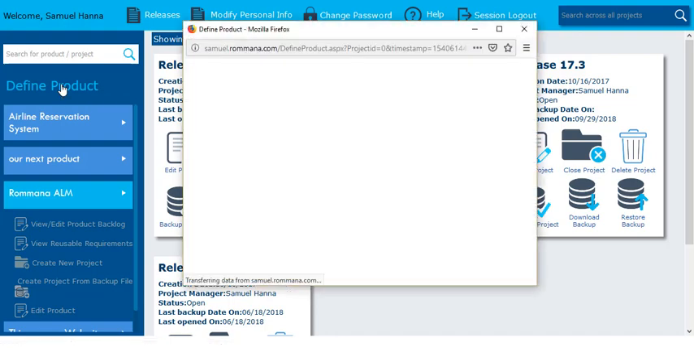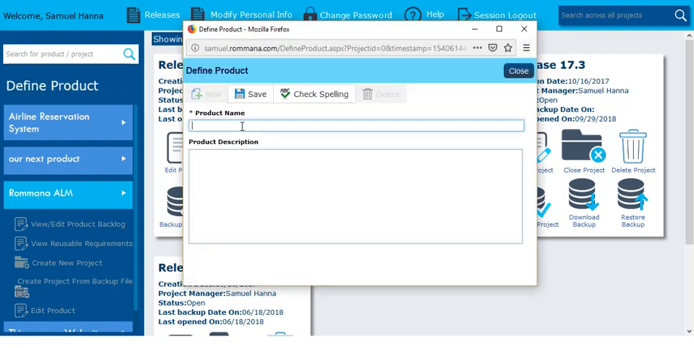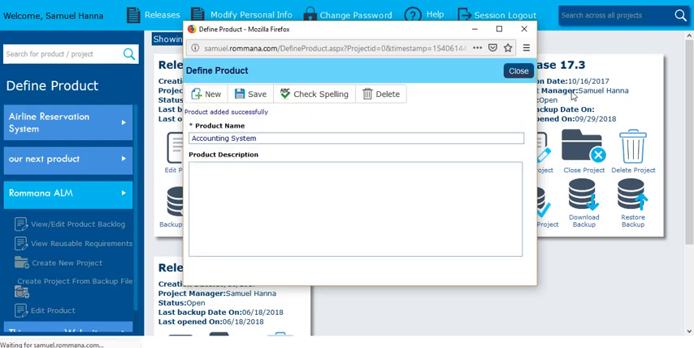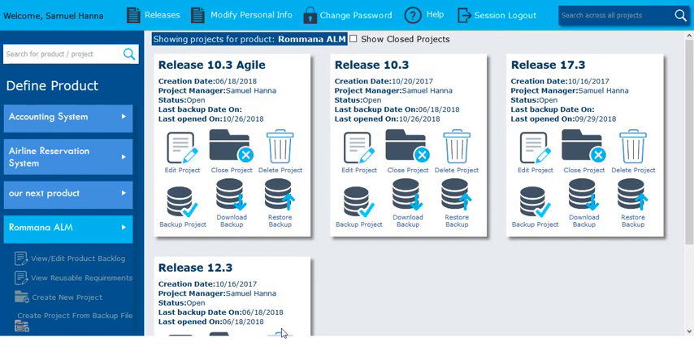I'm going to say define a product, and the only thing I have to provide is the product name, and let's call it anything, accounting system. It doesn't matter. And I can provide a description here if I want. I'm going to save. I'm going to close.